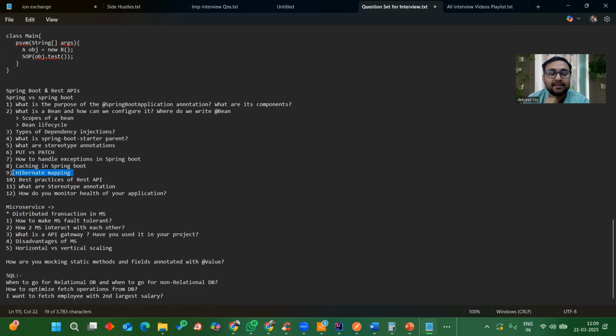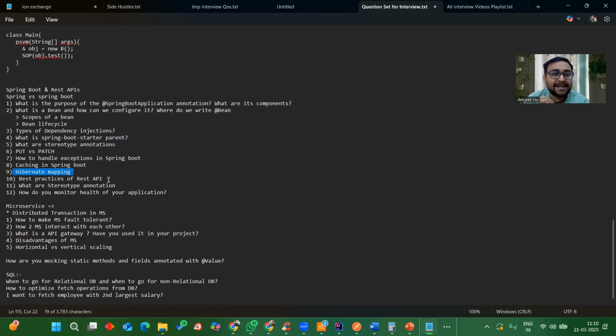Then Hibernate mapping, like one to many, many to one, cascading, why we are making use of cascading, the importance of the cascading concept. Those are the kind of questions I focus upon. Then what are the best practices of using REST API? Then what are stereotype annotations? I already told you. How do you monitor the health, like health check, of your application? This is very important.